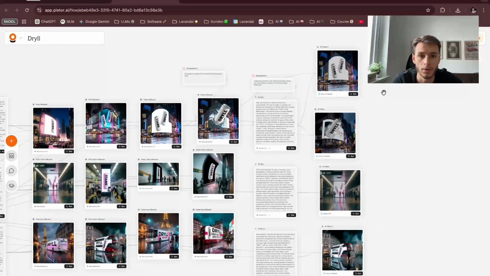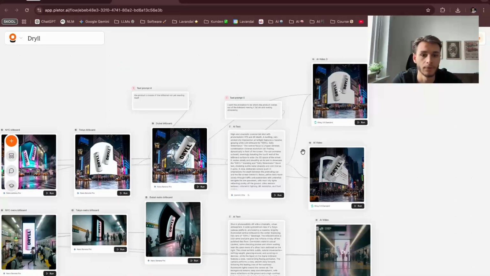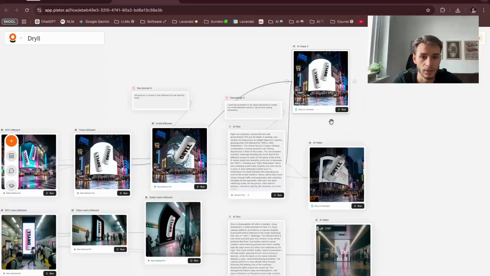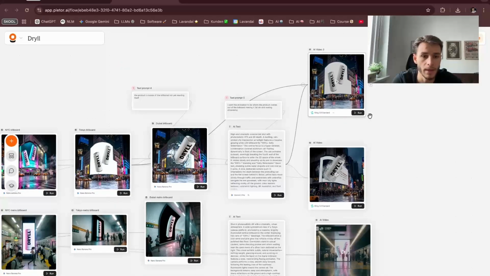So after you have connected these two nodes together, as you can see, a text prompt and the image prompt, then you press on run, and from this image you get this output. This is how basically it looks. Now obviously this isn't 100% perfect, you can see at the end there are some mistakes, but this is how it works. This is just for demonstration purposes.